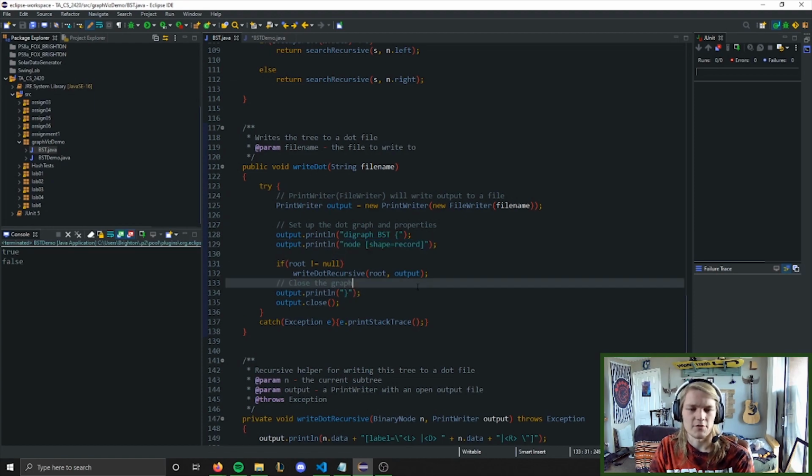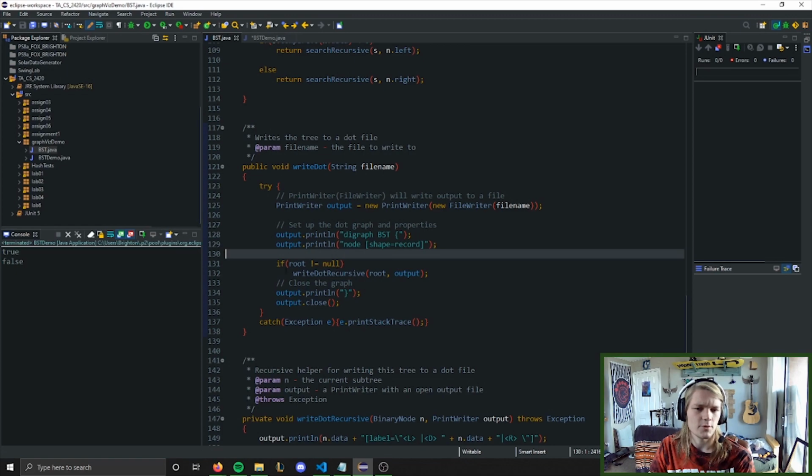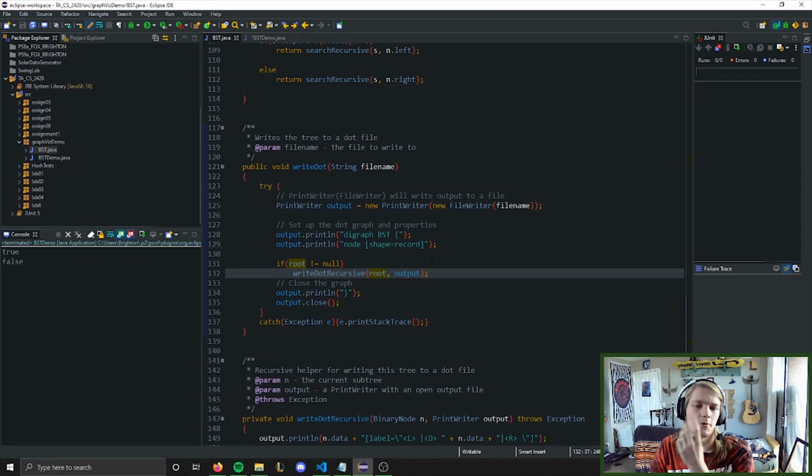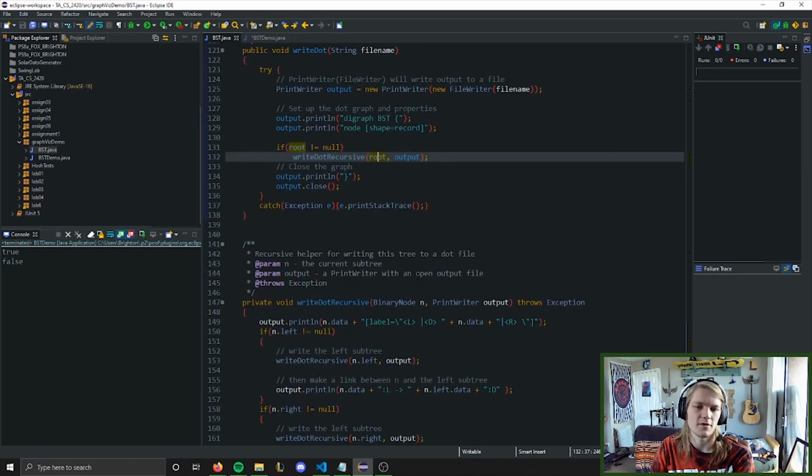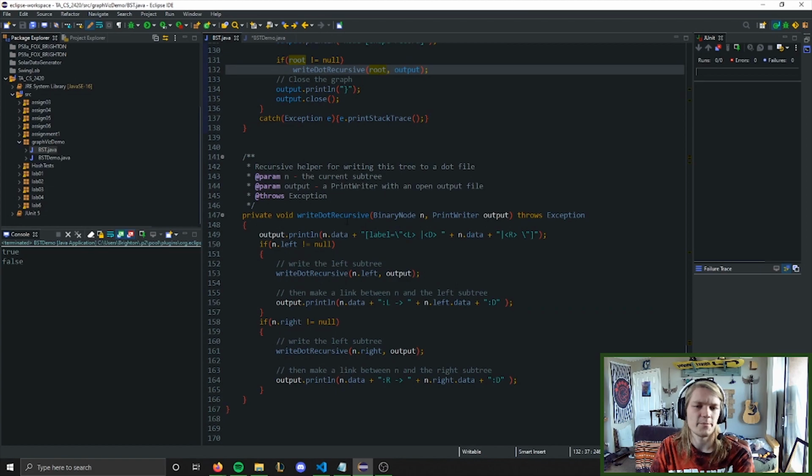Again, explaining what the node's going to look like, and then as long as we have a root in this binary search tree, we're going to go ahead and call our recursive method on that root, passing in this file writer / print writer all the way down so that it can be used by every single recursive call.